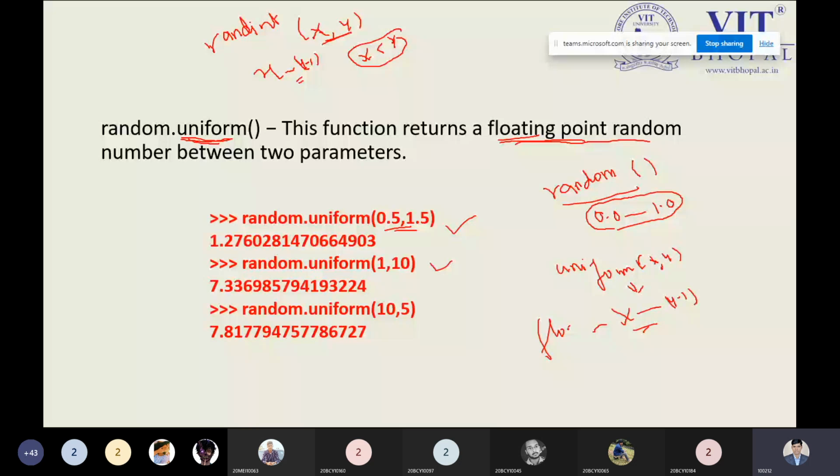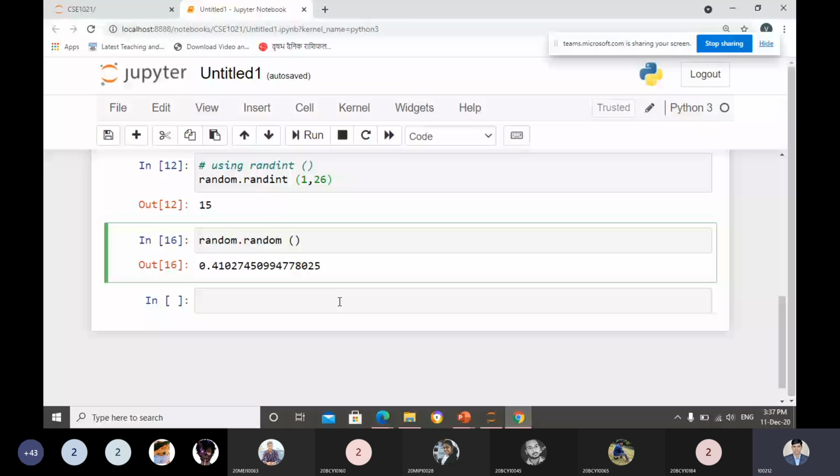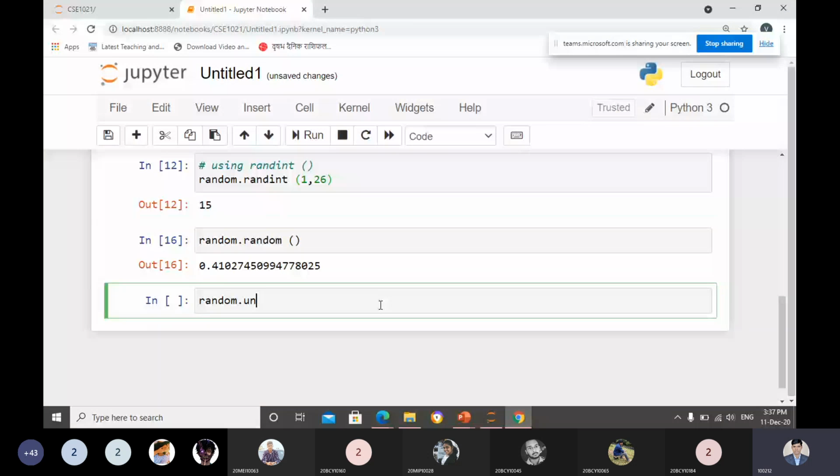Students, please tell me, is it clear to all? Yes, sir. Okay, good. So shall we execute this code once again to find the information? That is random dot uniform. Tell me what value I must take as the first parameter and the second value.